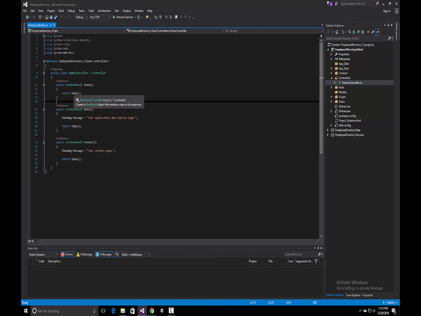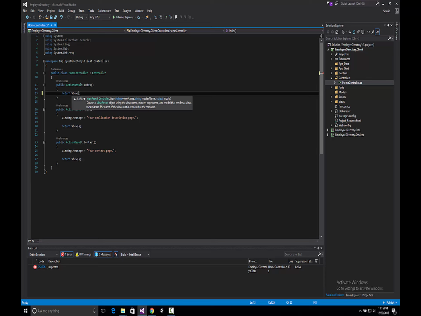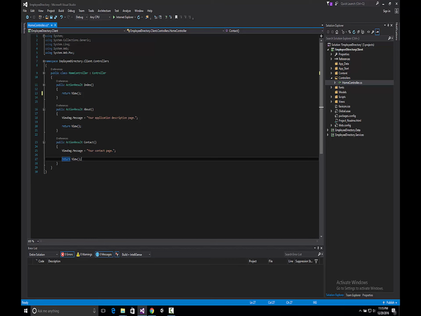If you hover over it, ViewResult inherits from ActionResult. That's why that works. If we open the parentheses to show our overloads, we have quite a few, eight. Most of the time what you'll probably be using is an object model right there. That will be passing in the view model that will mimic what you want to show on the screen. ViewBags are a special type of object we'll be talking about later. And that's about it as far as a controller is concerned for now.